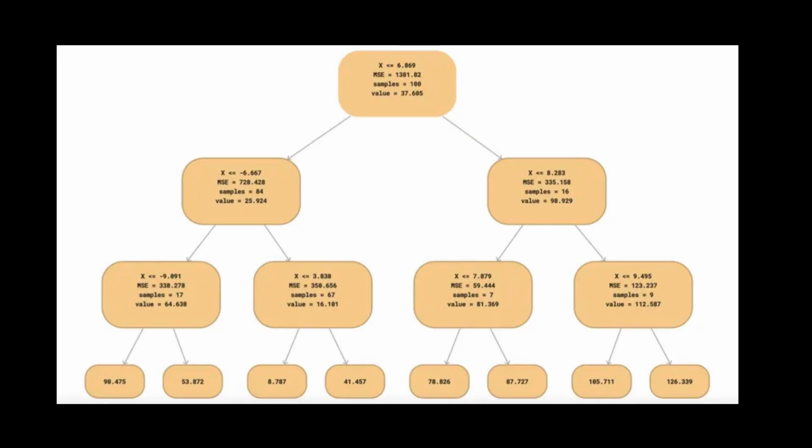Just like before, we will build a tree by asking yes or no questions from the features. But now, at the bottom of the tree, the leaves, we won't output cat or not cat. Instead, we will output a number, the average weight of all training animals that ended up in that leaf.